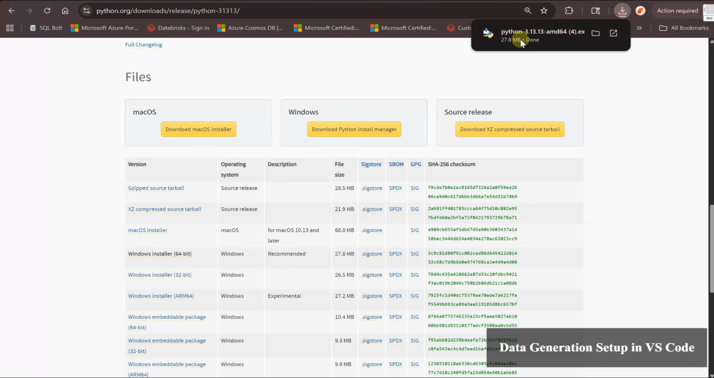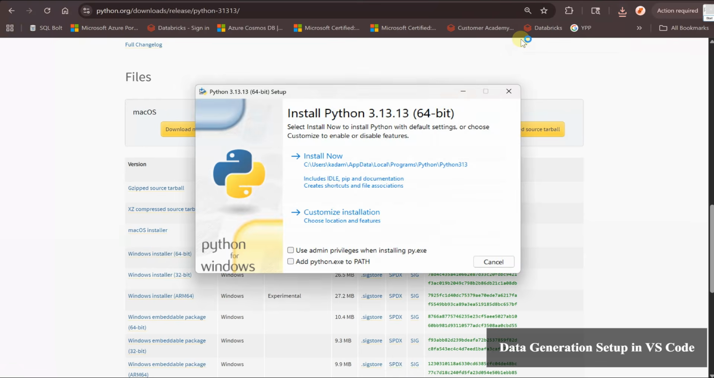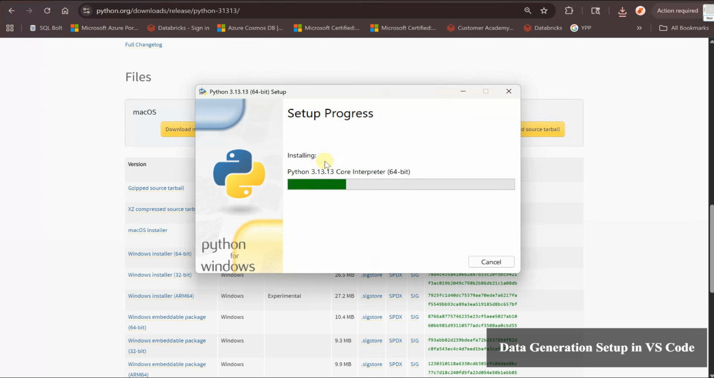Wait a few seconds and you can see that downloaded file in your download section. Click on it. It will give you a pop-up to install Python 3.13.13. Make sure to select both of these checkboxes. One is for add python.exe to your path and another one for use admin privileges when installing py.exe. Once you select both these checkboxes, click on install now. It will take a few seconds or a few minutes to set up our Python installation.